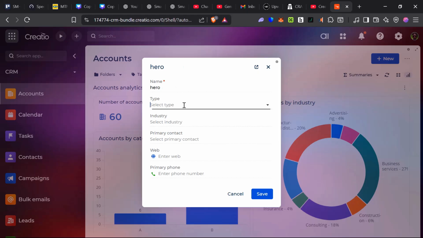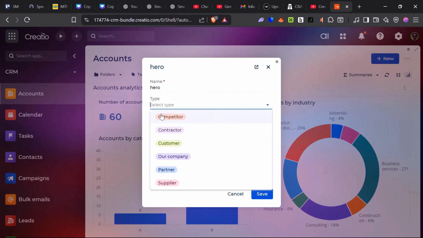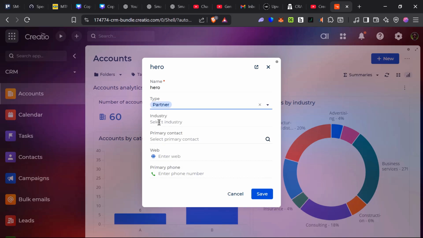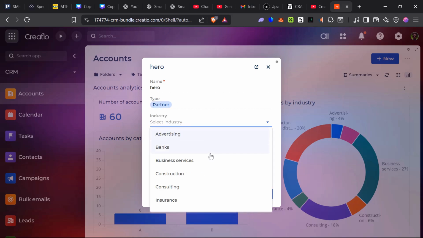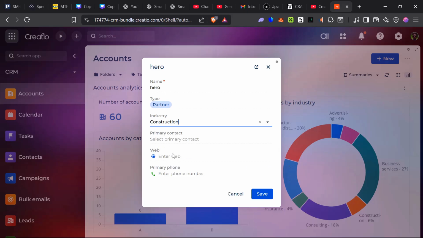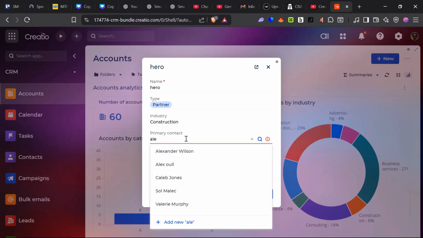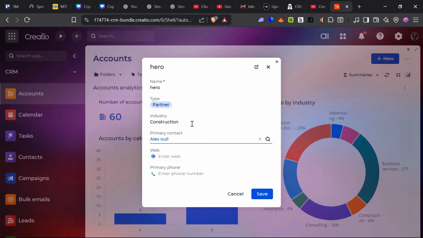And then select an account type. So a drop down, are they a competitor? Are they a contractor? Are they a customer or your company or partner? We can have them as a partner. And then what industry do they exist in? Banking, business service, construction. Let's put it in construction. And then primary contact. Your primary contact could be a person, which is Alex, the account we created. That's the primary contact. And then if they have a website or a phone number, you can simply add this and just simply click on save.